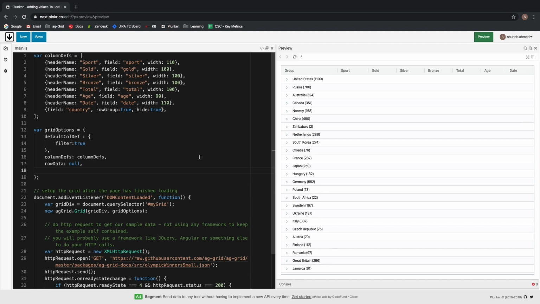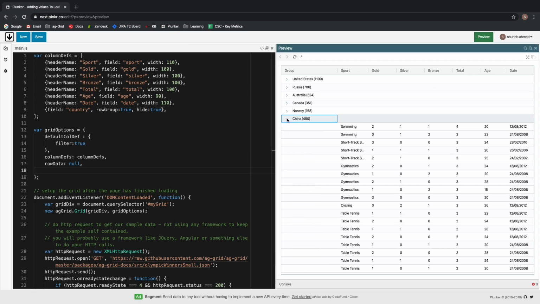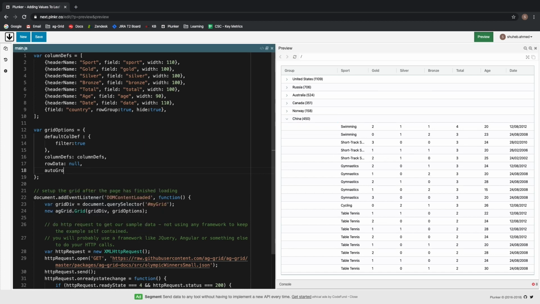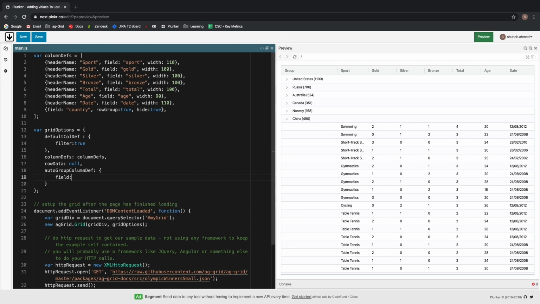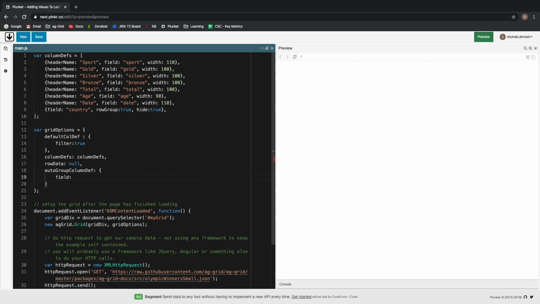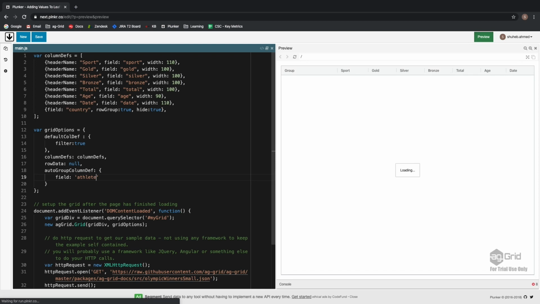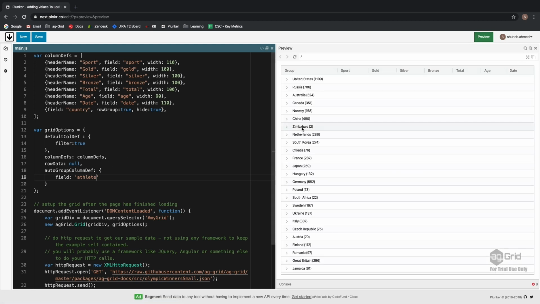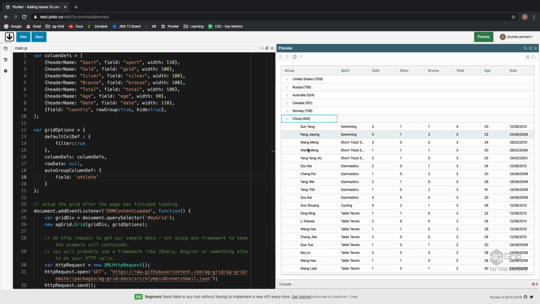You may have noticed in the examples so far that the group columns don't produce values in the leaf nodes. So if I expand on the row group China, I can see that the leaf nodes are empty. If you want to add values to these cells, then you can add a field or a valueGetter to the autoGroupColumnDef, and this will render the leaf node. So I'm going to add the field athlete to these cells. Now if I expand on China again, I can see that the athletes are added.